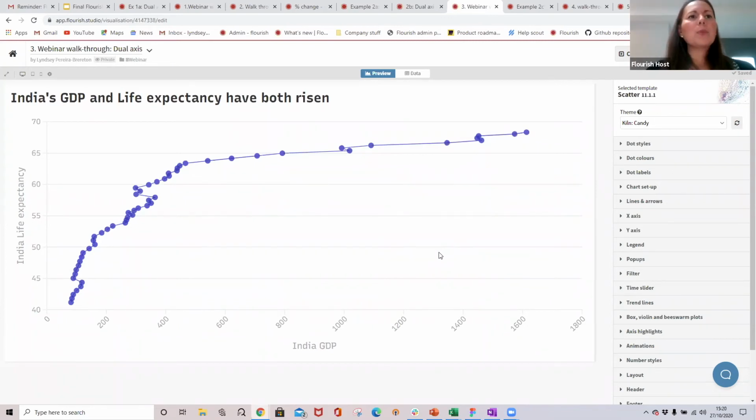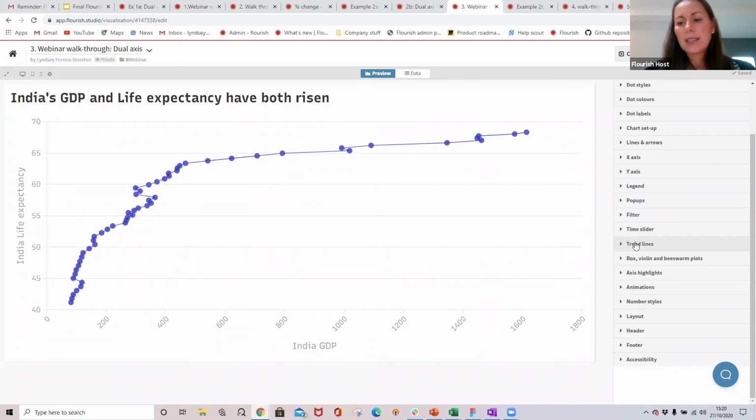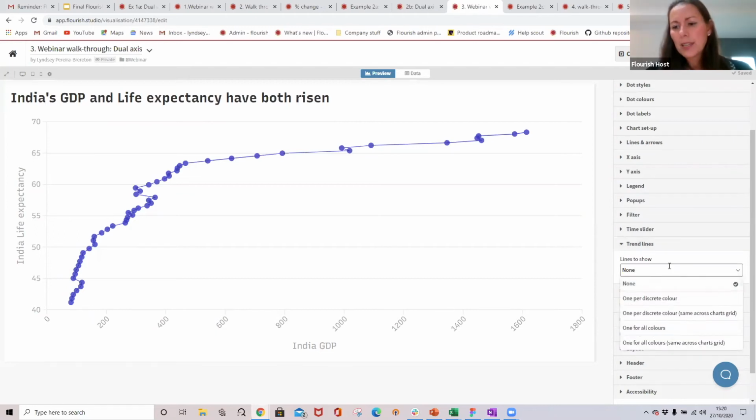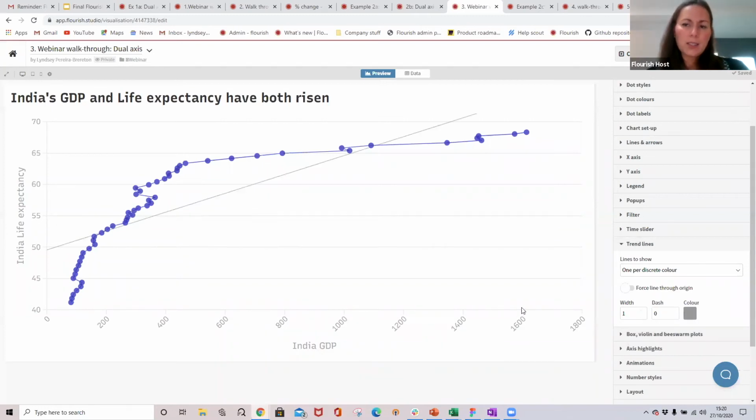And then we can also see, oh, sorry, one last thing. It can be really nice to add a trend line to a scatter. So it gives you a kind of linear relationship between the two. So here in the trend lines, you can add a trend line to this chart. But also trend lines are really helpful when trying to compare the different countries as well.